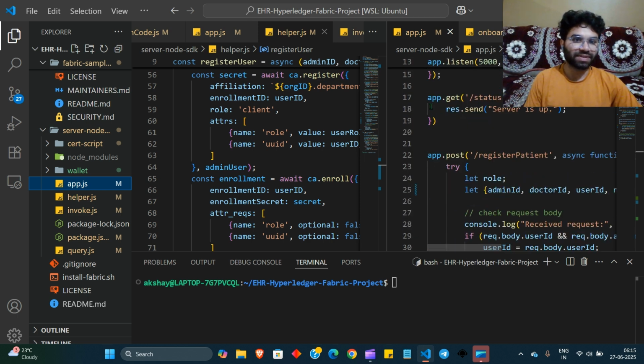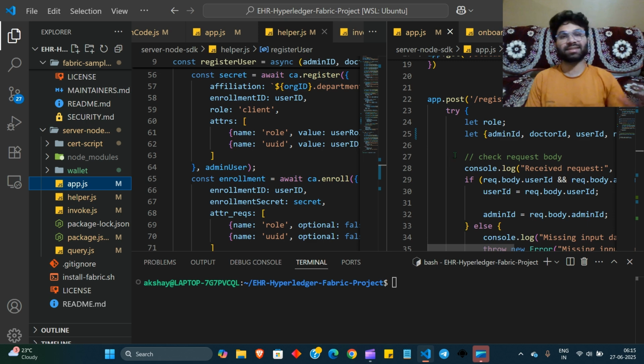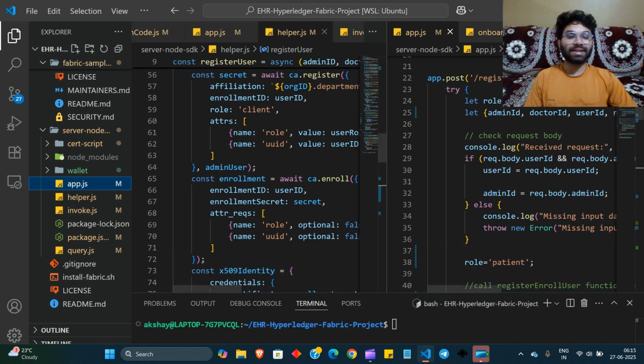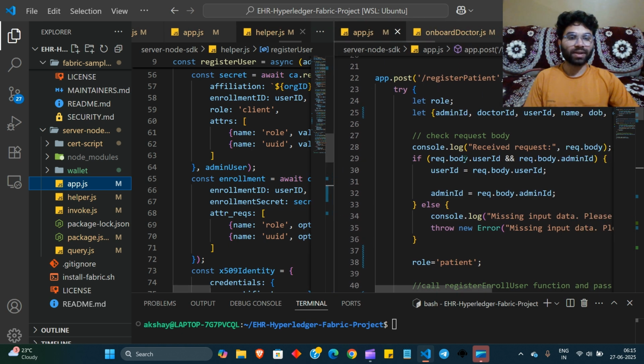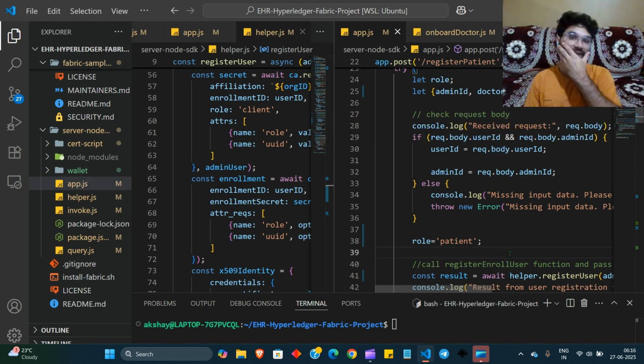Very first we have status, then we have register patient, where we are registering a patient. In this API, we are creating the identity for the ledger. We are creating the identity and the certificate in the wallet, and then using that identity we will perform the different operations.